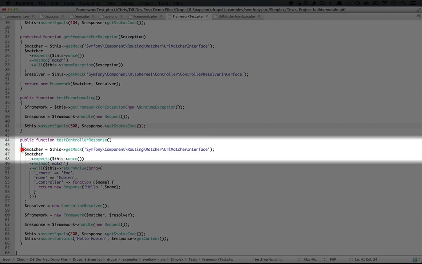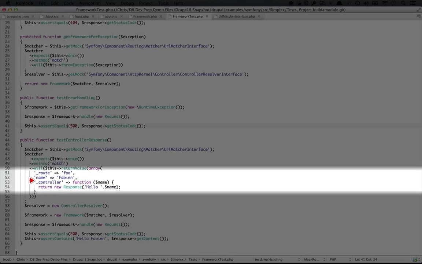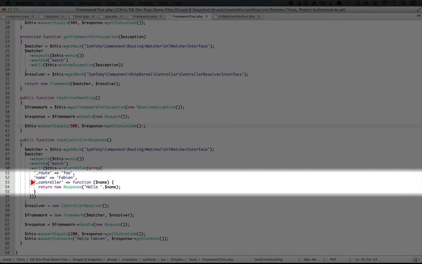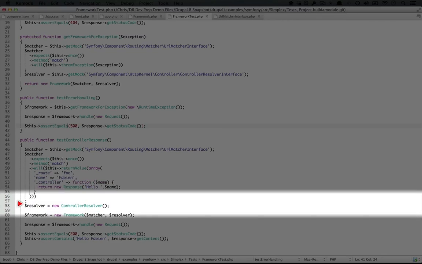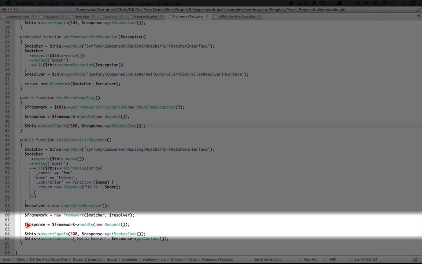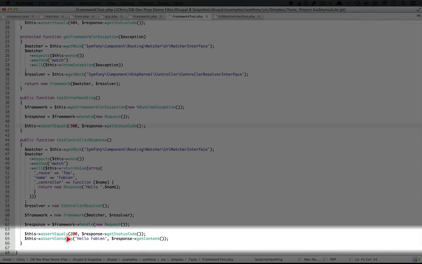we did in our get framework for exception. We set up our matcher to return an array of values whenever the match method is run. We're even setting up a custom controller here. We're grabbing a resolver, we're setting up our framework, we're running framework handle, and then we're checking to make sure first that our status code is 200, which means that our page is getting returned properly.